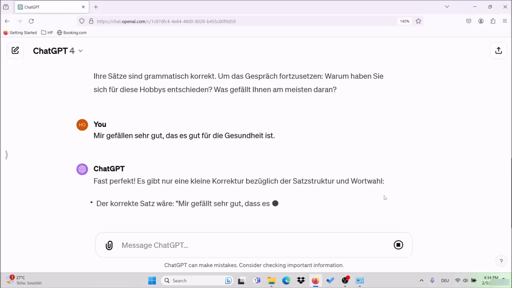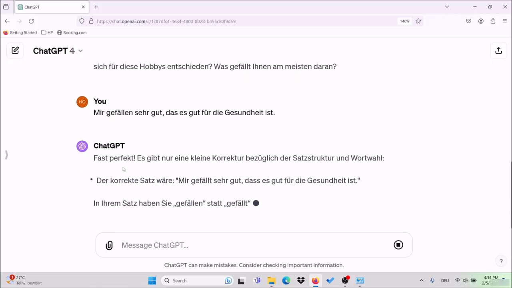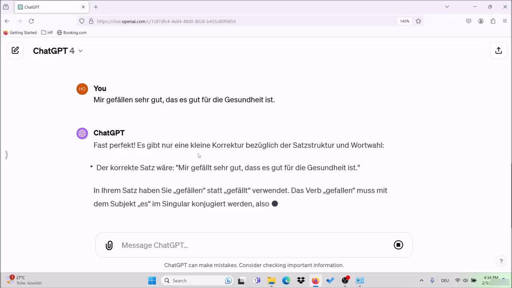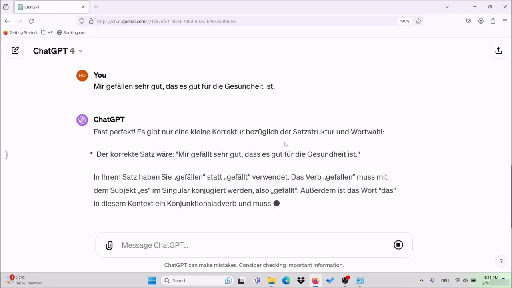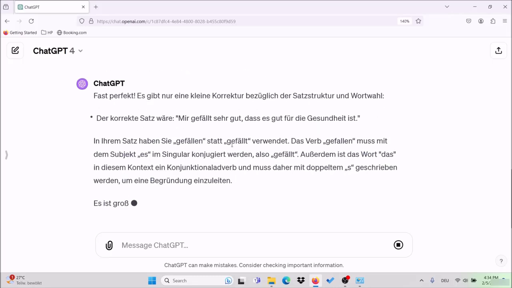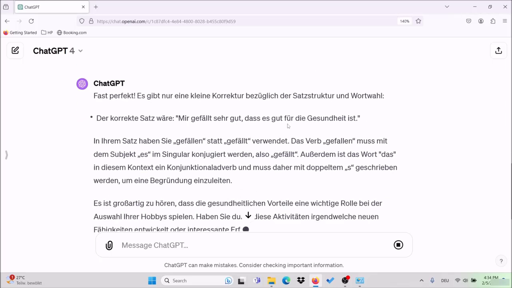And now you get the corrected sentence. ChatGPT wrote almost perfect. There's a small correction regarding your sentence structure and the choice of word. The correct sentence would be, mir gefällt sehr gut, dass es gut für die Gesundheit ist. And now he gives you the explanation why it's wrong. In Ihrem Satz haben Sie gefällen statt gefällt verwendet. What I said, it was wrong conjugated.